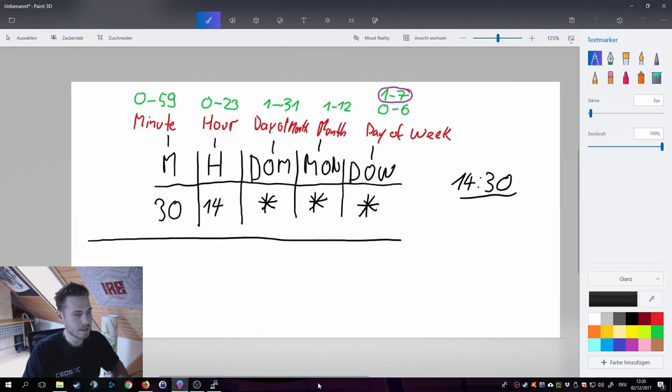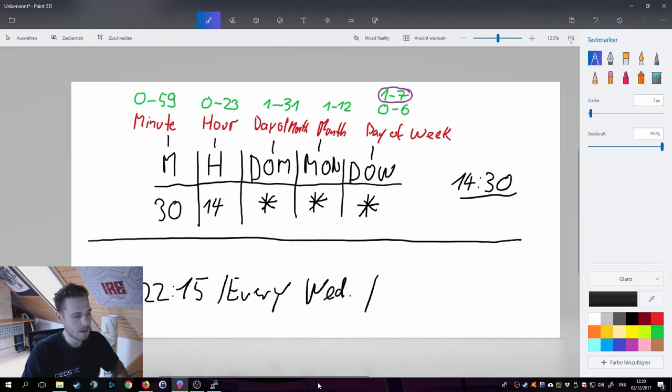For an exercise for yourself, try to do the same thing with, let's say you want to run it at 22:15 every Wednesday, every month, every week. So 22:15 every week, every month, and yeah, every week and every month. Try that. I will put the solution to that in the description. So it's a simple small exercise for you.